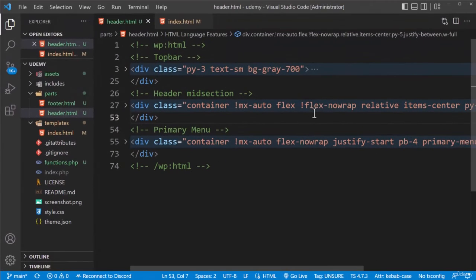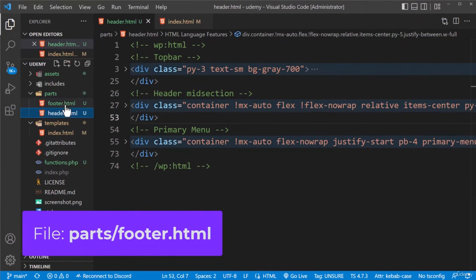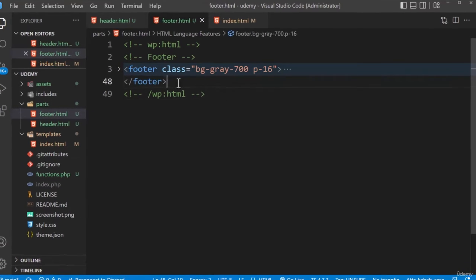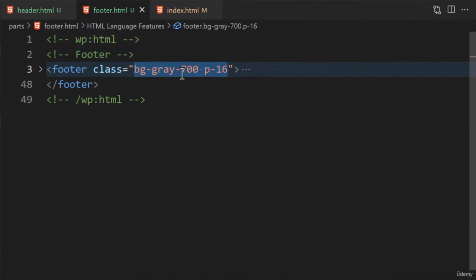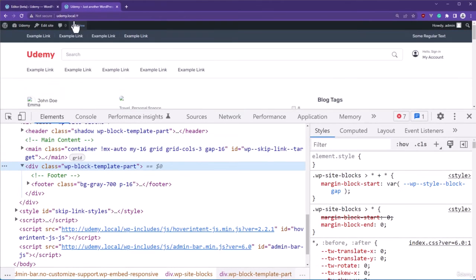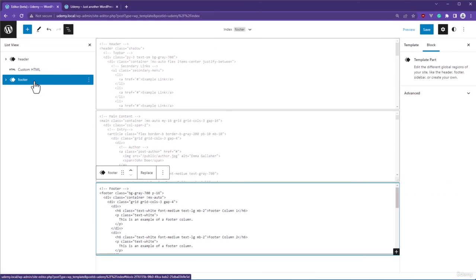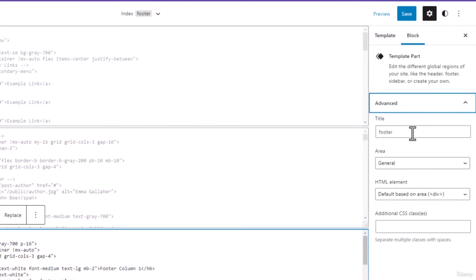In your text editor, let's open the footer.html file. The root element is a footer tag with the classes bg-gray-700 p-16. Rather than creating this element in this block, we can let the template part block create it for us. Copy the class to your clipboard. Next, switch over to the full site editor. Let's select the footer template area from the list view. On the sidebar, we're going to update the tag to footer. Lastly, paste the class into the class field.